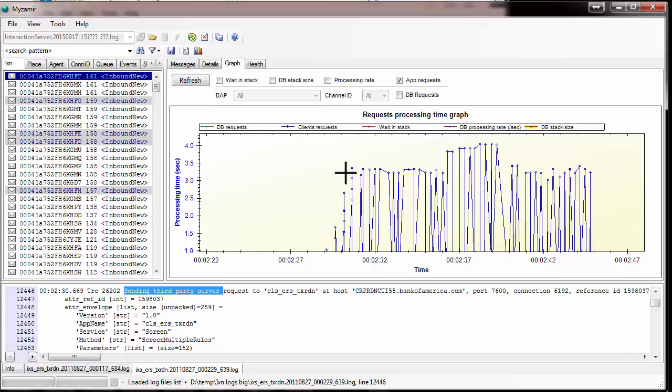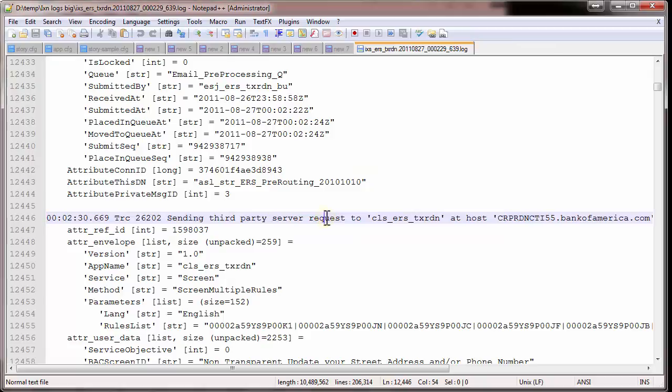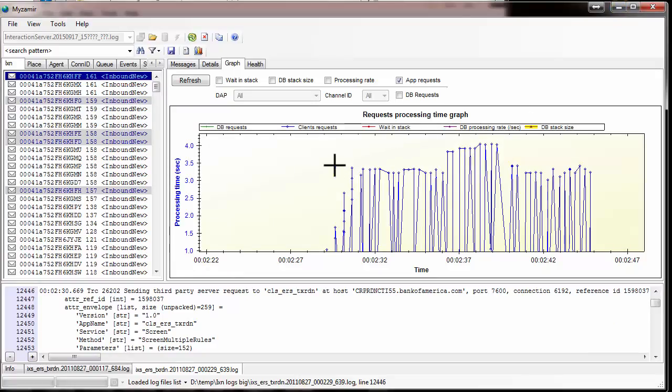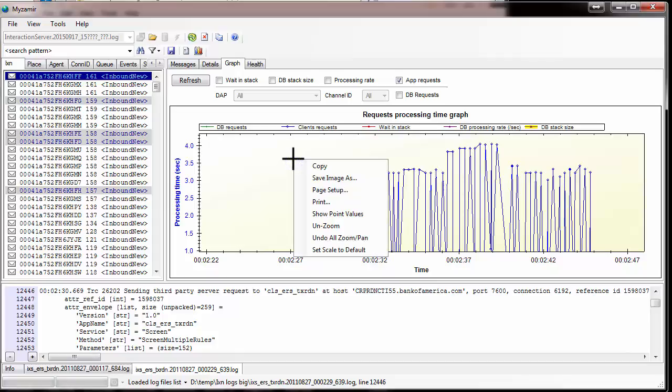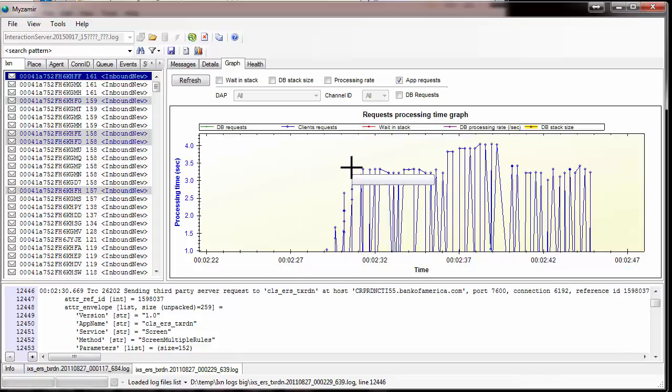And also I can press Ctrl and click on a dot on the graph to open the log file and position to the related message in some external text editor. I can call a context menu with a right click of the mouse. And if I select here show point values, I can see information related to each point of the graph, time and value.